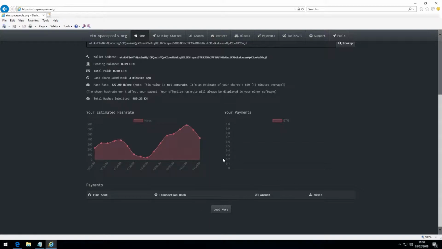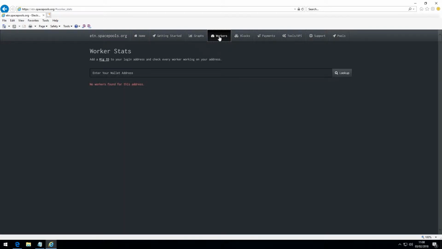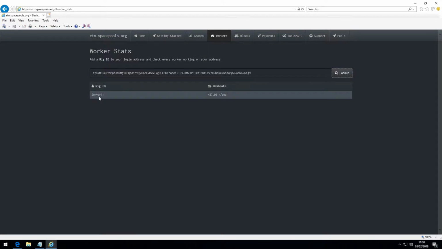Now if you decided to actually add a worker name, say if you've got 4 or 5 servers, you can go to workers at the top, click on that, and input your wallet address again there and hit lookup. This will give you a full list and the hash rate of all of your workers. So I've only got one at the moment, and it's called server 11, and it's got a rough estimation of my hash rate. But if you have loads more, they'll be in a big list underneath there.